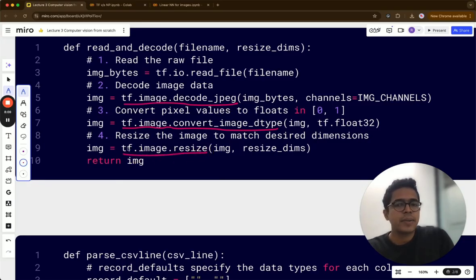So all of these are predefined functions inside the TensorFlow. That is why TensorFlow is so useful. This decode JPEG, convert image data type, image.resize. All of these are functions already pre-built in TensorFlow. And last one is resize. So resize dimensions means it will resize to 224 by 224 by 3. And then this resized pre-processed image will be returned to wherever this function called read and decode was called from.